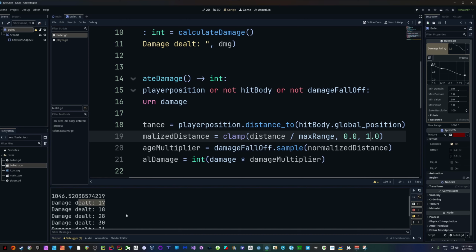So as you see down here in the inspector, 1046.52038 and so on is where I'm spawning as my player. So we divide that by 1,000. That would give us, had to make sure I wasn't crazy there, 1.0046, which is over 1.0.